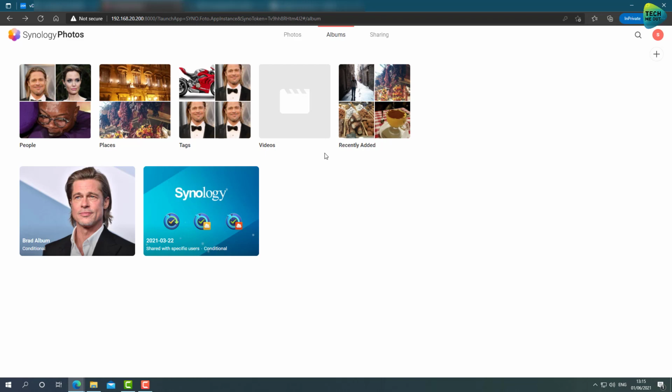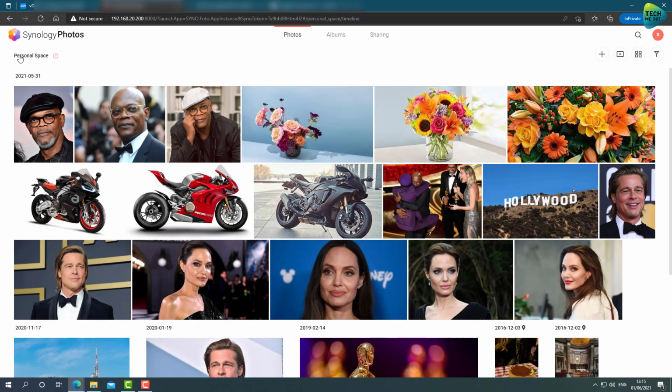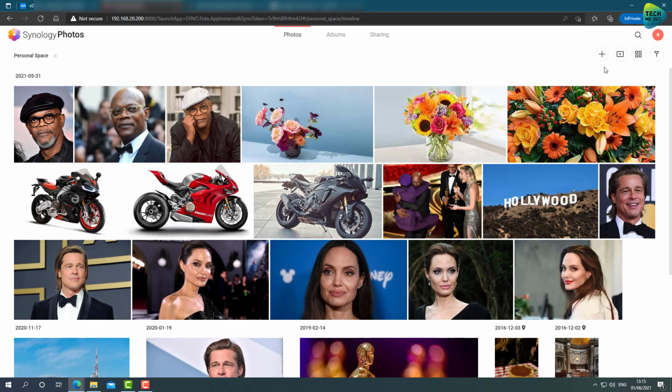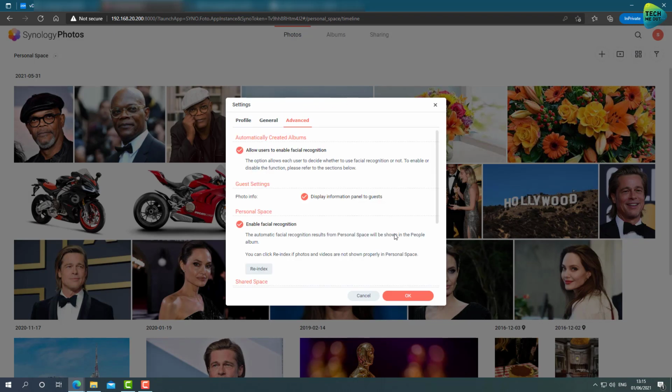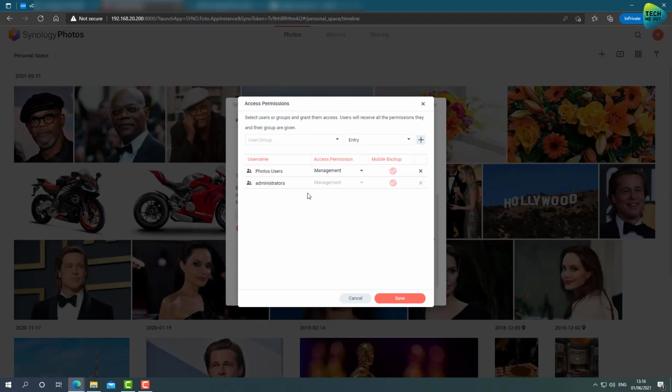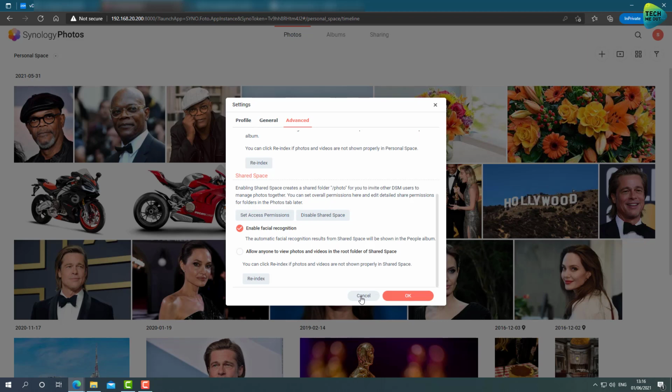So this is in general the Synology Photos user interface. As you can see, before we were on the personal space, but we also have a shared space. A shared space is something that you have to enable, and you enable it right here in the settings menu: go to advanced, and now you can enable it. Of course, I already enabled it, but you will have the option to enable shared space and even set access permissions for groups and users on the level of access they will have to that shared space. A shared space is basically a space that is shared across users, and pictures that you put in the shared space will not show up in the personal space.